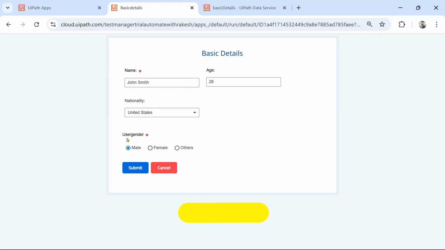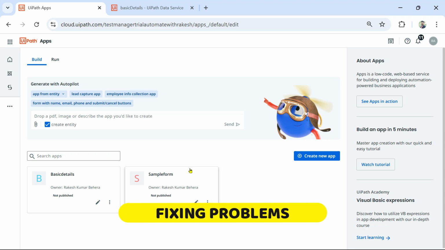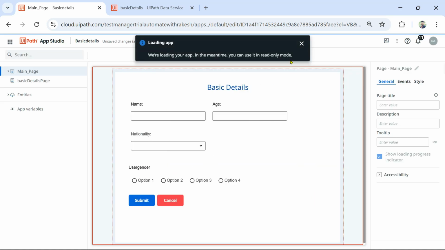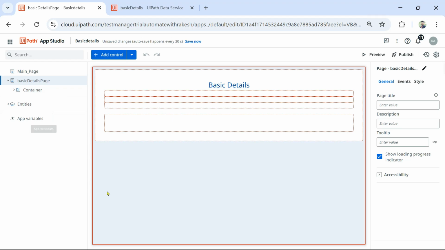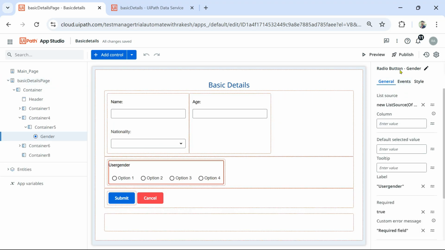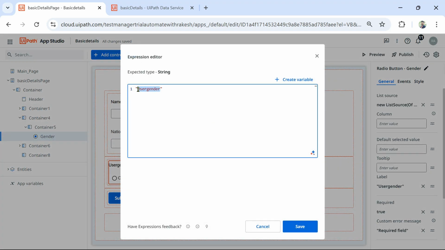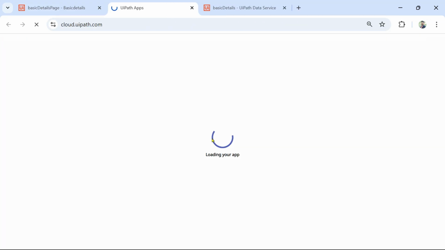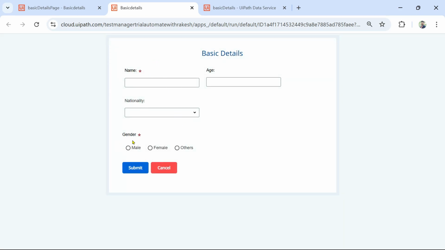Now let's fix a couple of problems. You see the user gender has not changed. Possibly what could have gone wrong, let me see. Let me open the basic details. Here let's click on the containers, gender, and here we have changed the name, but there should be something called label. So in the label, let's change it to gender. Click on save, and now let's have a preview. Now you can see it has come properly.